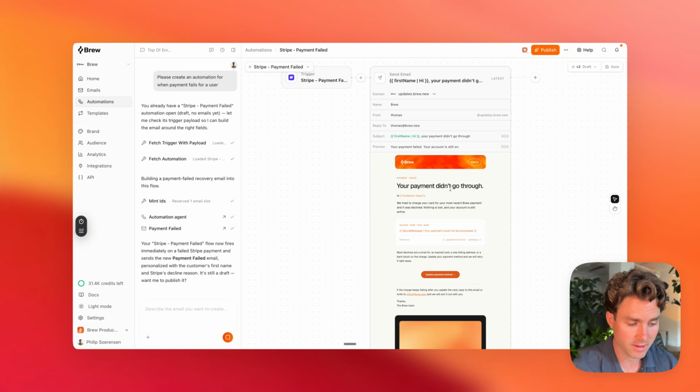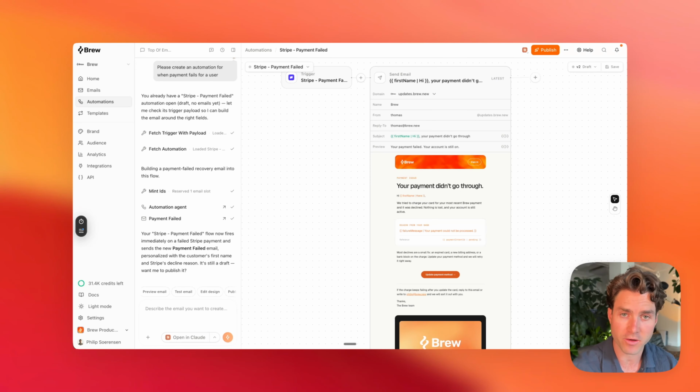So there we go. Brew has now created the payment failure email for Brew. And in this case, it's only created one email because you don't want several emails necessarily when a payment fails. So I think that's good judgment from Brew there.